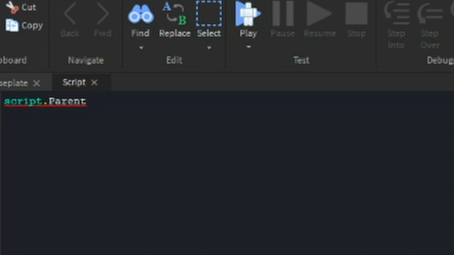The script is inside the part. Parent is outside the script. It's the parent of the script. The script is the child of the parent, which is the part. I already did this explanation last video. Watch that introduction to scripting video if you really care about that whole child-parent thing. So we have reference to the part, which is the parent of the script.